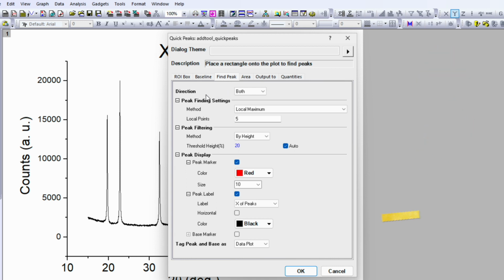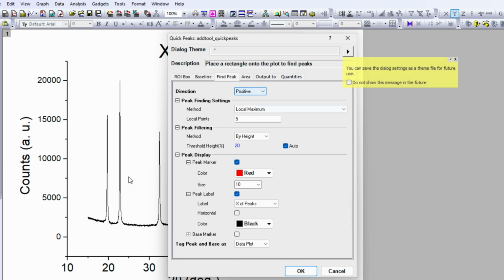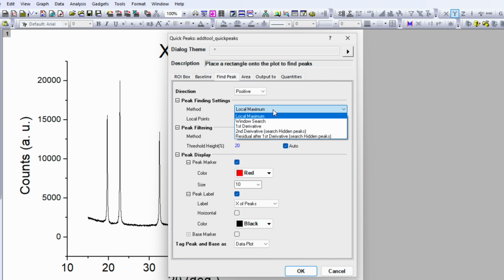The first option in the Find Peak is the direction. So here we have to choose a positive direction. That means the peaks which are located on the positive side of the y axis. Then there is the peak finding setting. So the method is local maximum. If you click over here, you will see there are a few more options. So choose local maximum, which is the default one.